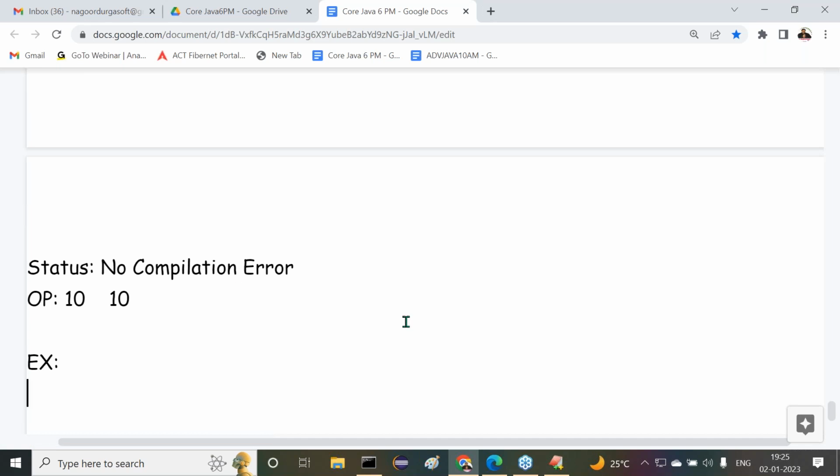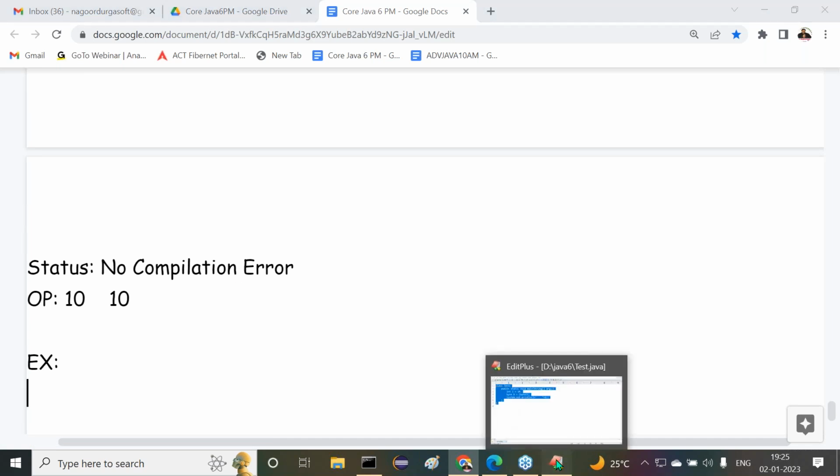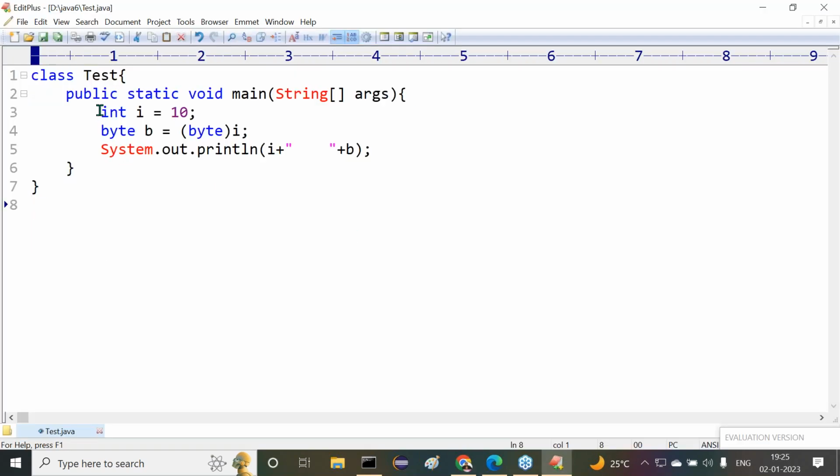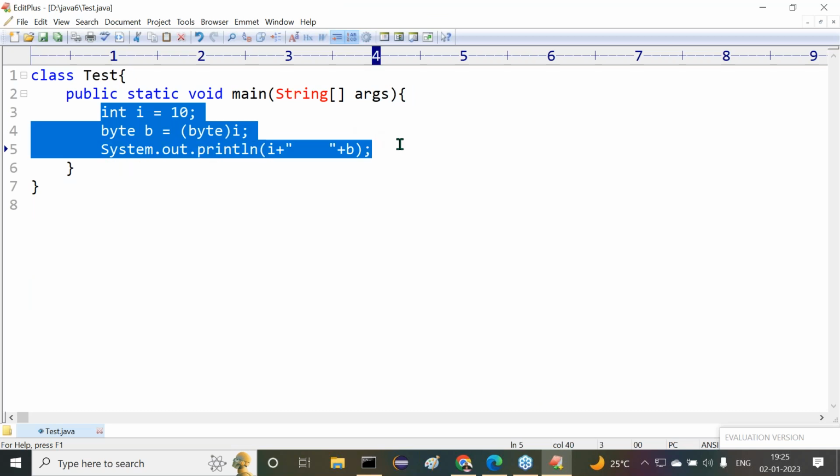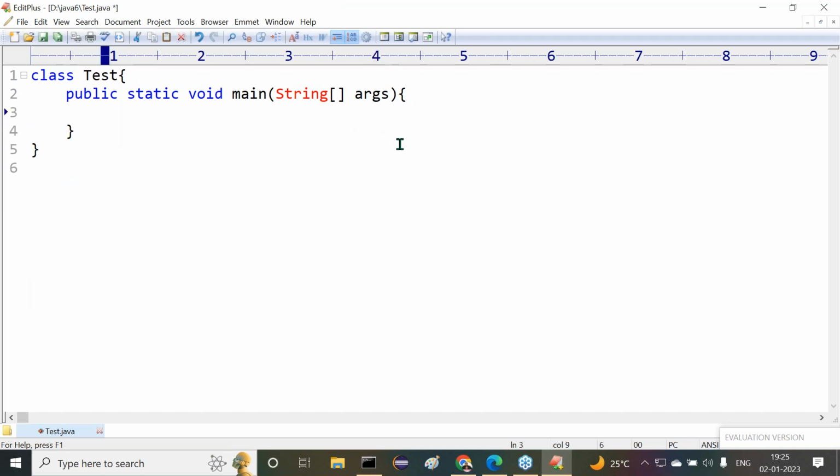Now all of you observe carefully. I am telling you another example. Say for example, int I is equal to 10. Short s is equal to I. First of all, understand it: short s is equal to I. System.out.println of I plus space.